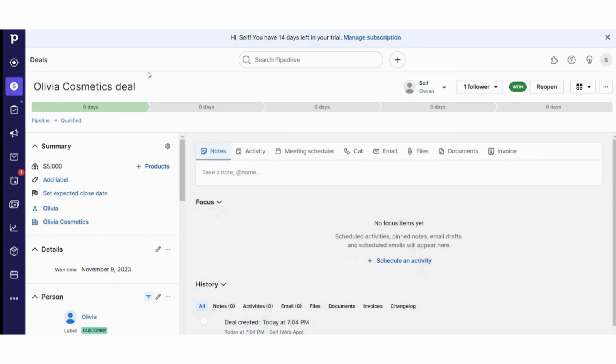So as you can see, everything is cohesively linked. This is what makes Pipedrive a powerful tool.